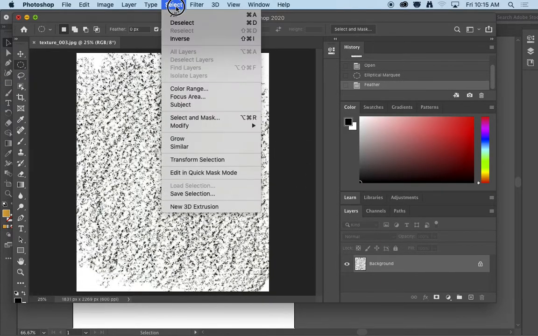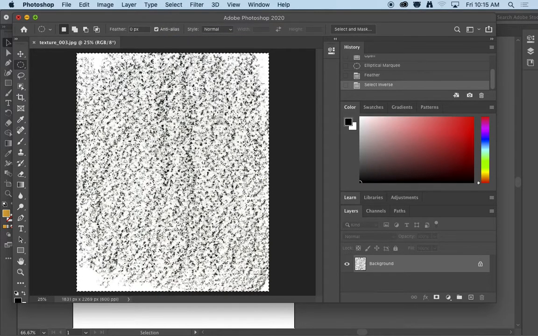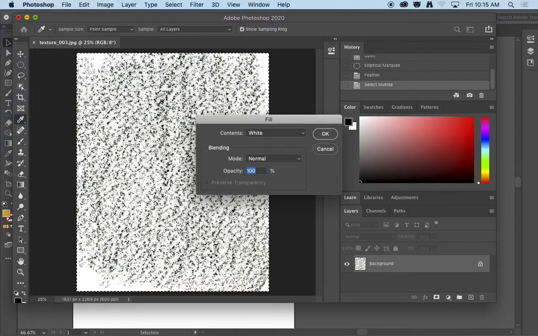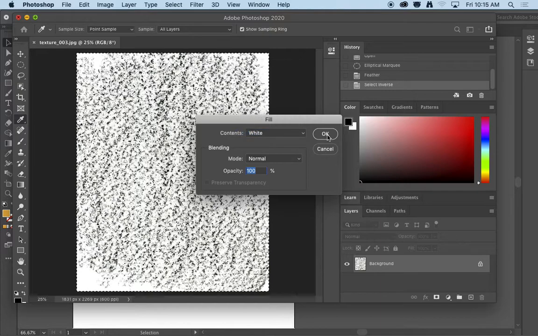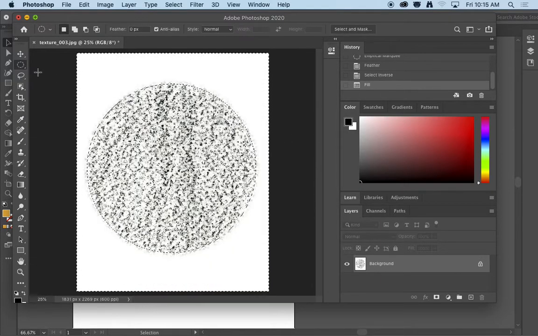And then I'm going to go Select Inverse because I want to delete everything but the circle, and I'm going to hit Delete. And so it's asking me what I want to fill the background with. This is a JPEG. I just scanned it in. I'm going to select white. I'm going to choose from the content dropdown, and I'm just going to say white and hit OK. And then I'm going to click off. And you'll notice that there is a nice softness.